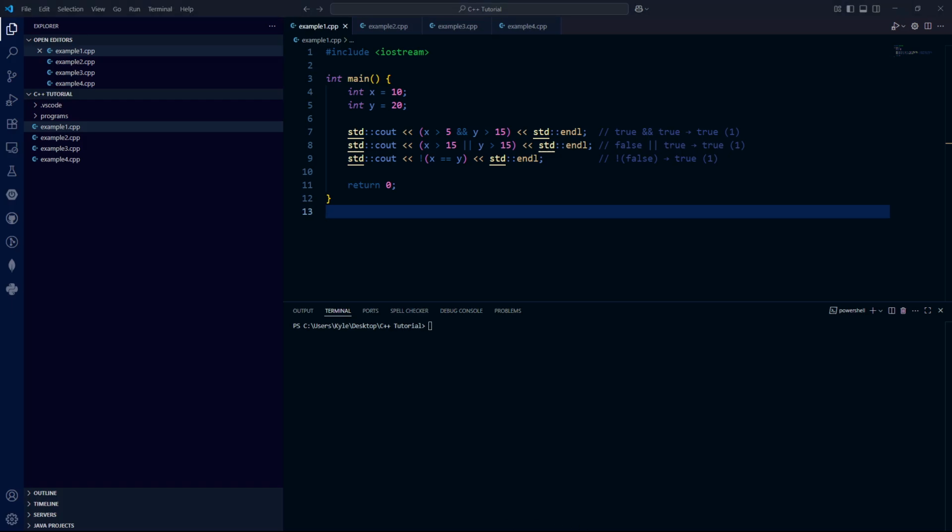Hello. In this C++ programming video, I will be covering logical operators. These operators let you combine multiple conditions into a single decision. If you want your program to check if a number is between two values or if either condition is true, logical operators are the tool for the job.